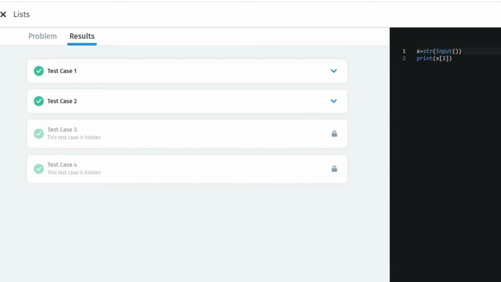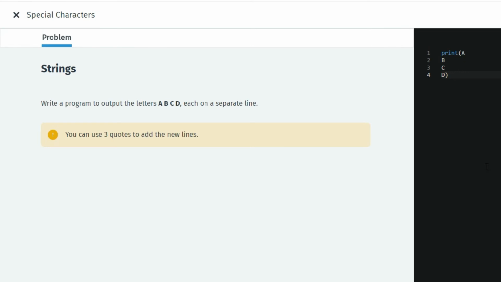All right, that's it. We go to another exercise. This won't be an easy one for you, but this is sort of like a formula in Python. It says, write a program to output the letters A, B, C, and D, each on a separate line. There's a few ways to do this, but they want a specific way. And of course, it shows the hint: you can add 3 quotes to add new lines. If you want to take a few minutes to look this one over.